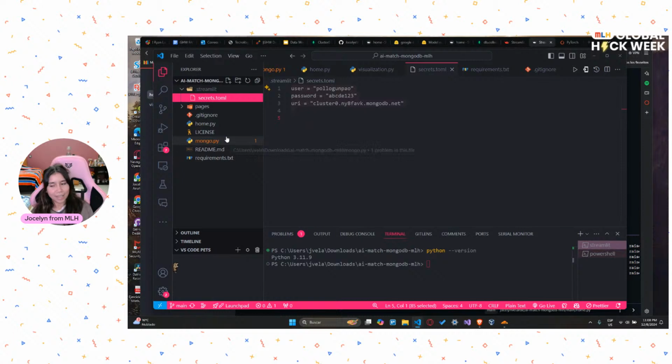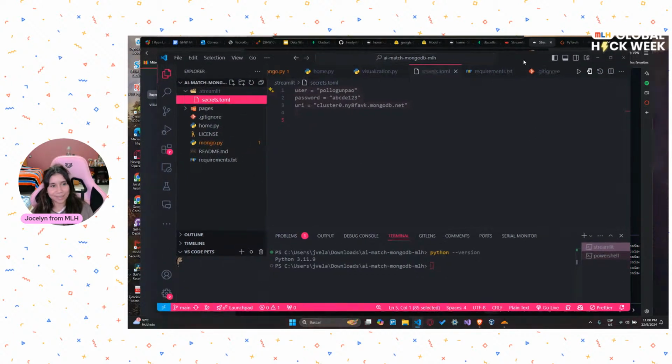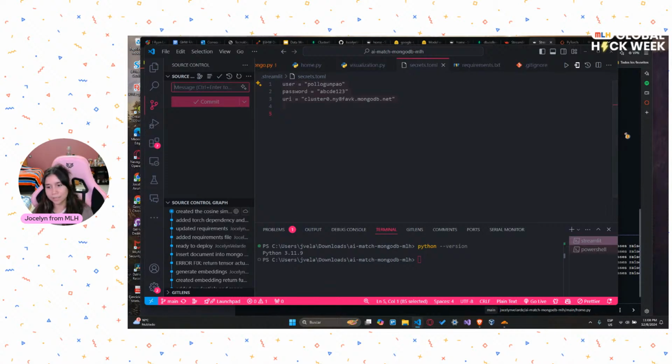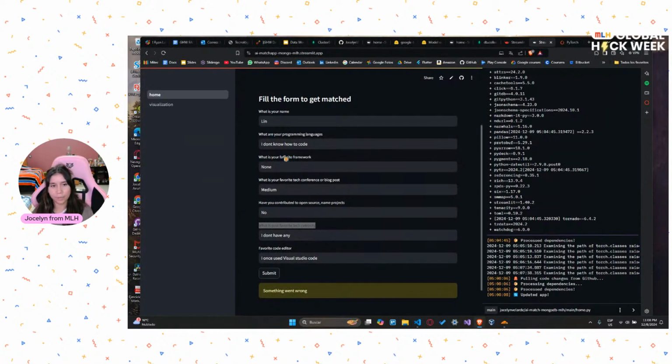And yeah, that is not very optimal. So I already pushed the latest changes to GitHub, and they should be updated into the application right now.